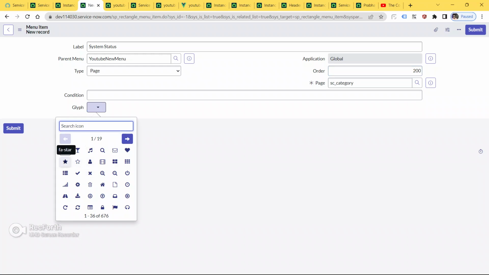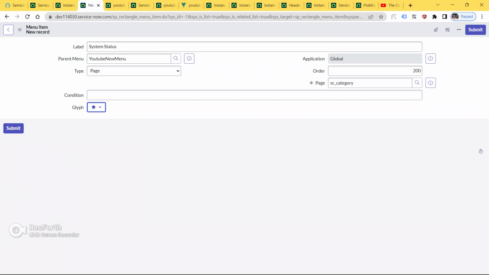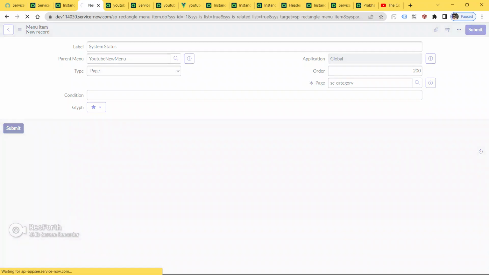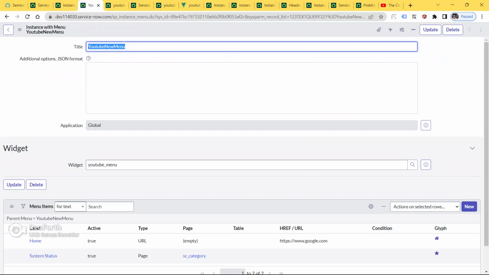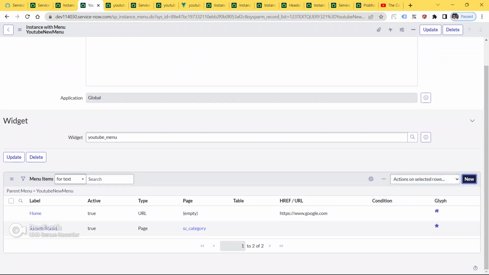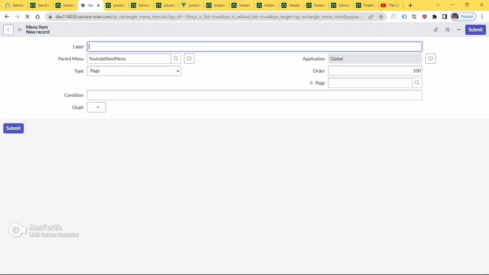Okay, so I'm gonna choose icon from here. I'm gonna choose this icon, star icon, for demo purpose. I'm gonna submit it. So now refresh the page. This is your ServiceNow service portal page, and we have to refresh the page now. See, we got our system status. Okay, so again go back, again go here and click new.